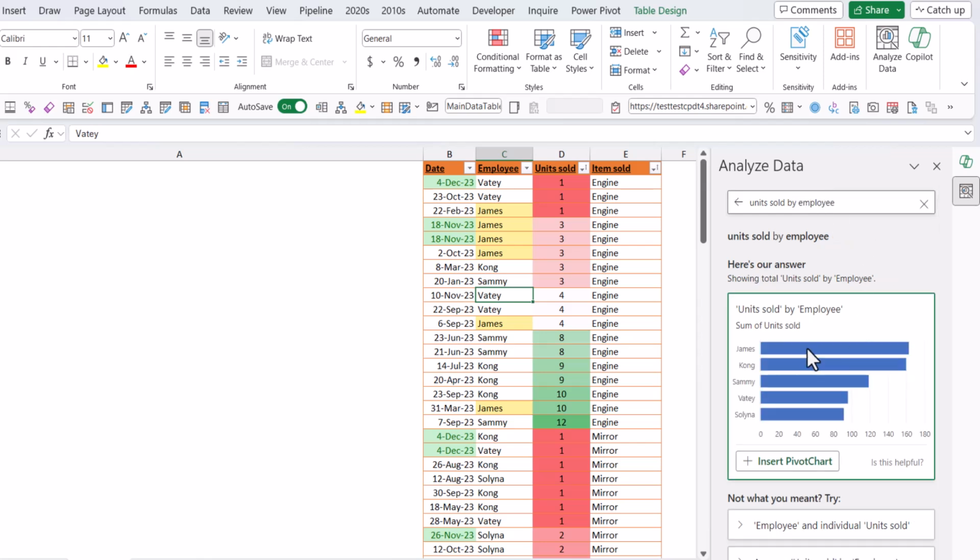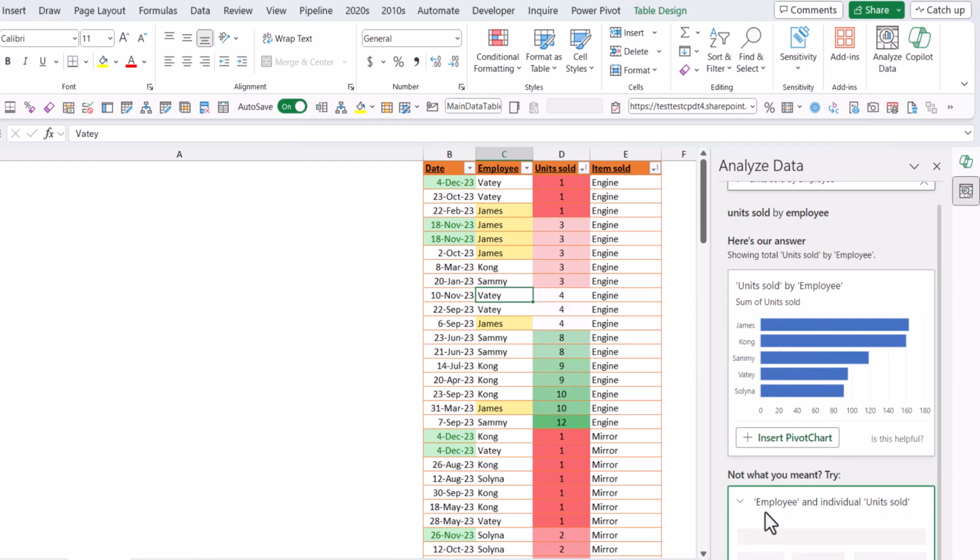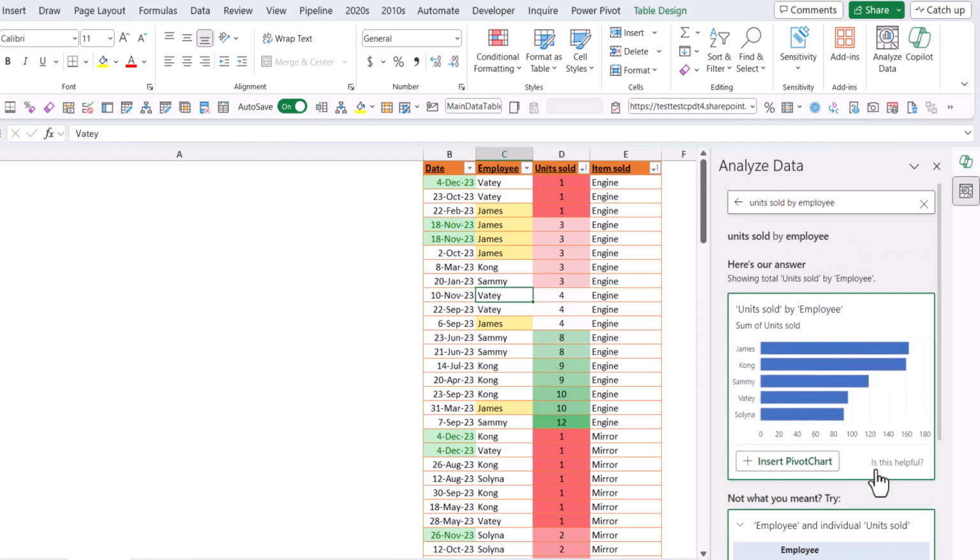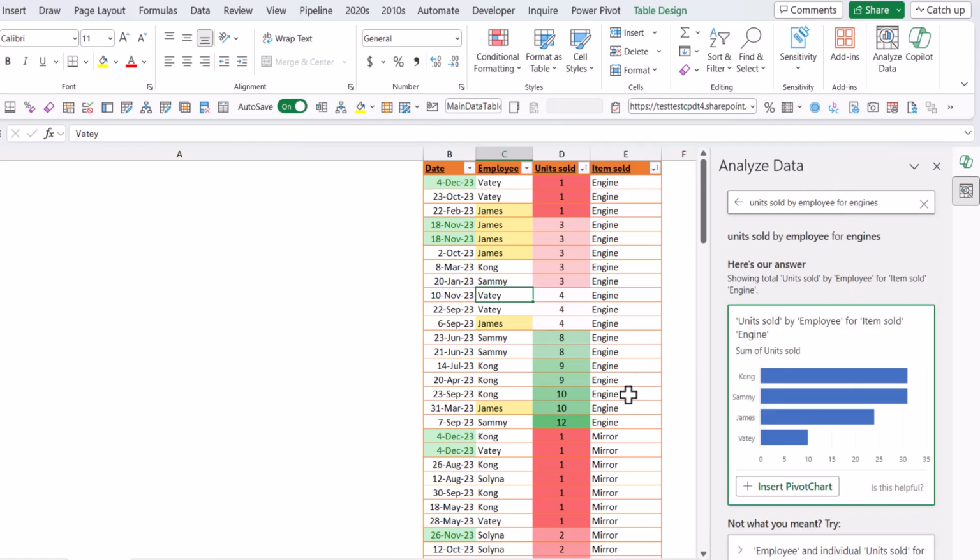And super, super fast compared to what you get there. And not what you meant, try this stuff. And then you can insert a pivot chart. But I can also say for engines, and then it will filter it for just that engine, which will include a filter in your pivot table. And I can also say in pie charts, like that.